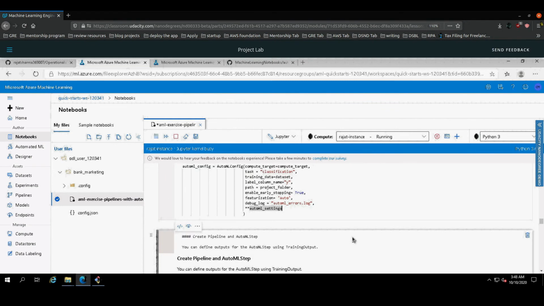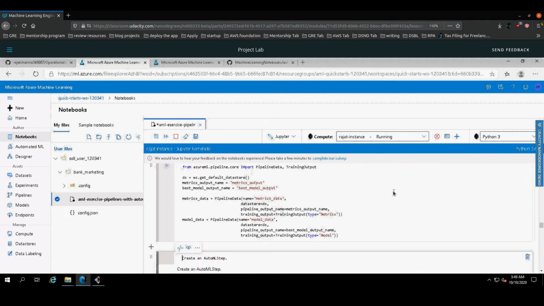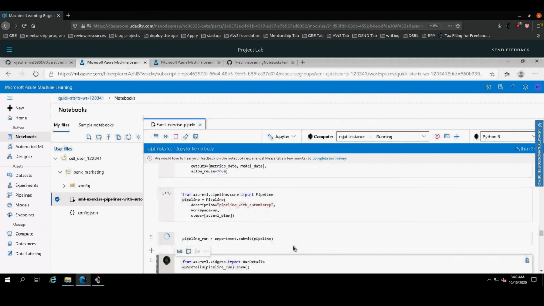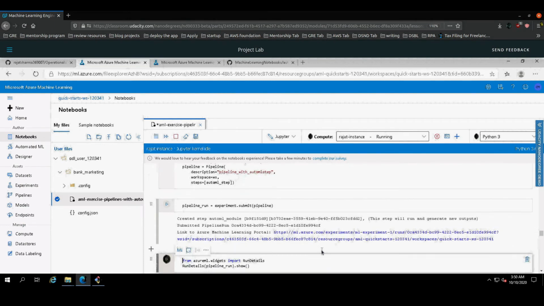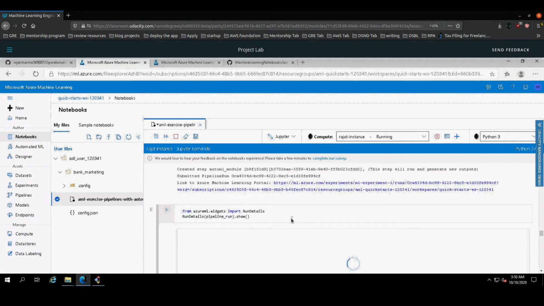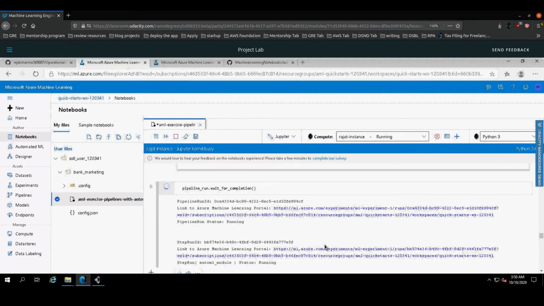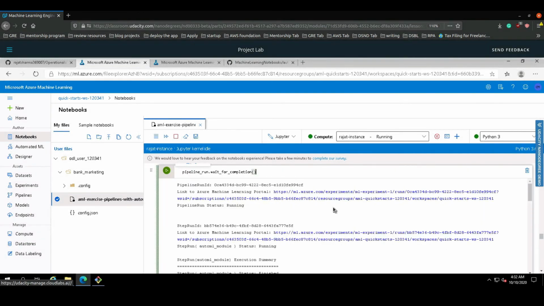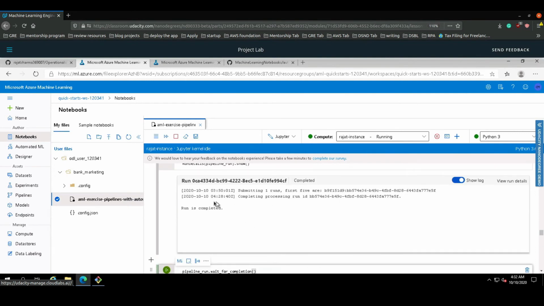Create AutoML object for the pipeline. Create pipeline. Submit the pipeline for experiment. Execute run detail widget. Now wait for pipeline run completion. Once the run is complete, we will go to the pipeline tab to see the overview of the pipeline run.